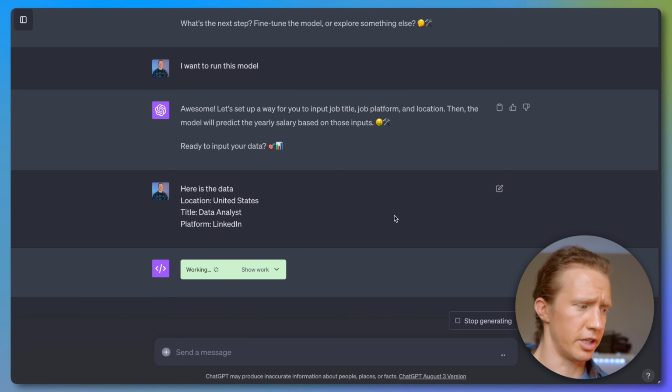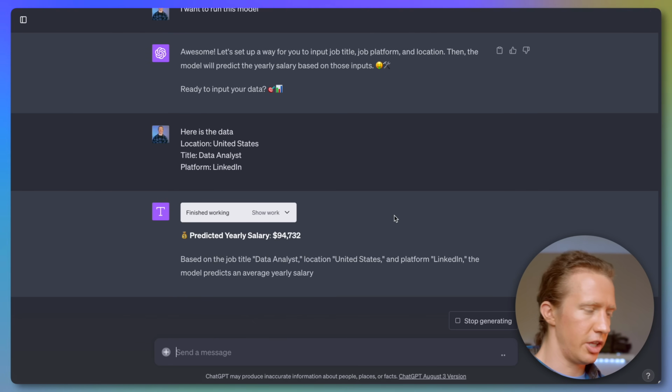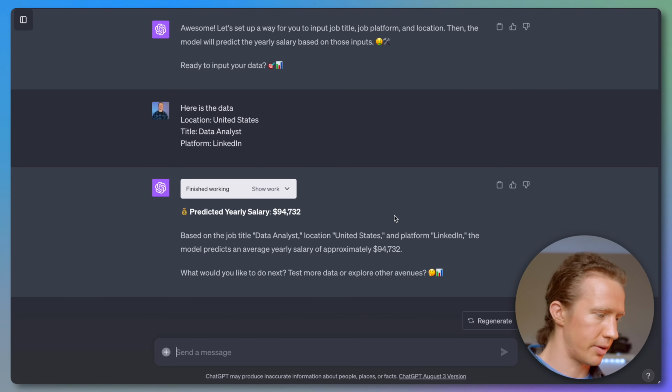So let's actually run this model within ChatGPT and ask it how, and it says, hey, just provide me with the location, title, and platform. So that's what I did. We're going to start first with data analyst in the United States for LinkedIn job postings to see what we would expect for the salary.